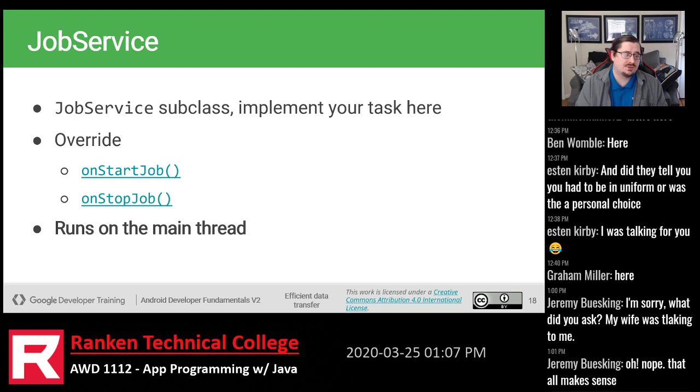So let's start with the job service. To create the job service, we need to subclass the job service class and implement our own work there. In order to implement that job service class, we need two things: an onStartJob method and an onStopJob method. Both of these methods run on the main thread, so keep that in mind. If we need to run on a background thread, we will need to offload that to another thread manually.